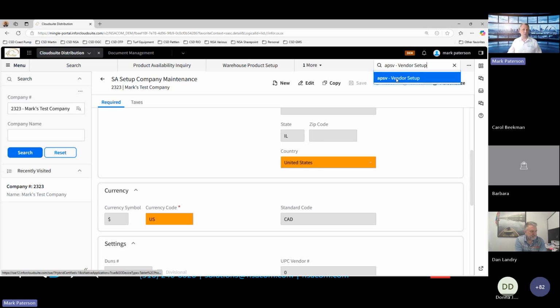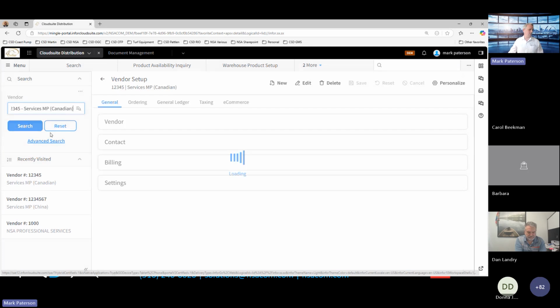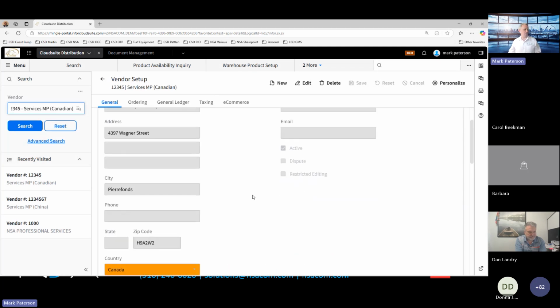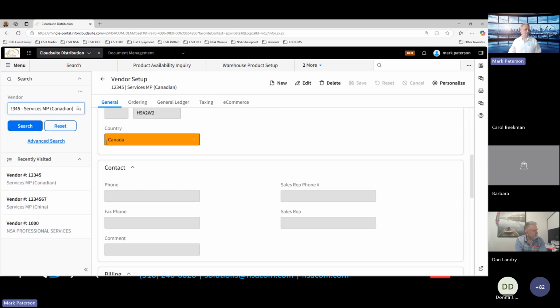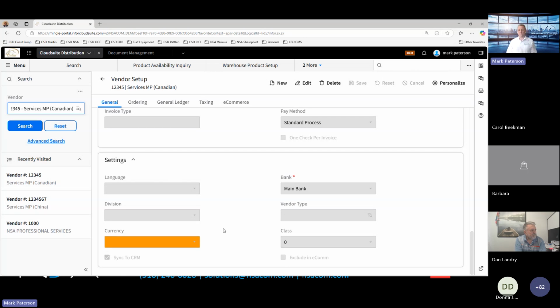Okay, so let's go to this vendor. I happen to have one all ready to go. This guy right here. So this is my Canadian vendor. If I scroll down, I've got in orange the country. As you can see, it's not equal to US, it's Canada. And if I scroll down a little further, the currency code is blank. Blank means same as your company currency, so blank means US because that's the domestic currency of the company. So this scenario is a vendor in Canada that I'm going to buy from, but I'm going to be paying them in US dollars. Okay.